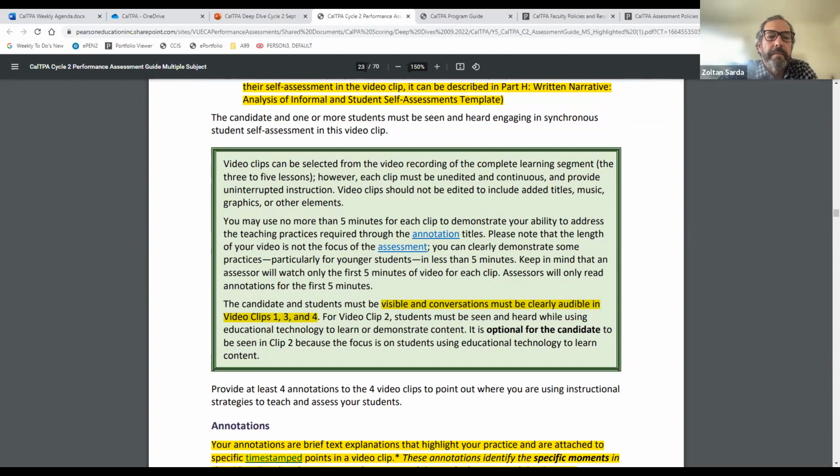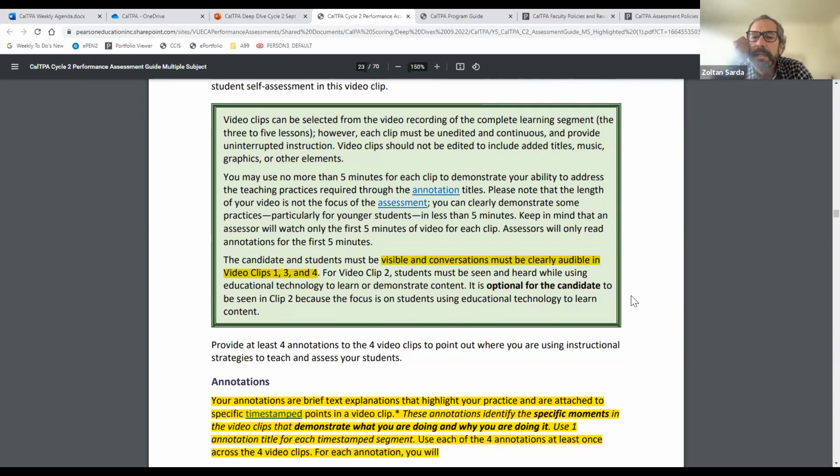We also have added that candidate students must be visible and conversations must be clearly audible in 1, 3, and 4. We actually don't need to see or hear the candidate in educational technology, and the camera can be more capturing the ed tech rather than the conversation if that's appropriate. Again, I will say assessors do a really good job of listening to what's going on and making sense of it. But I would just give advice to any candidate to show it to somebody who wasn't there. And if they can make sense of what's going on, then an assessor certainly will.